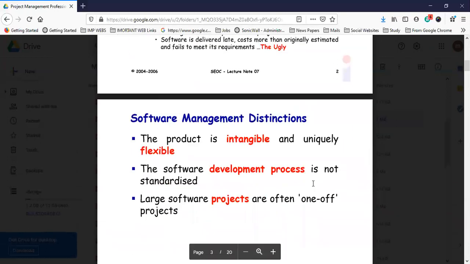So, software management distinctions. The product is intangible and uniquely flexible, right? We cannot see the software basically; it's an intangible sort of asset for the company. The software development process is not standardized. The large software projects are often one-off projects.